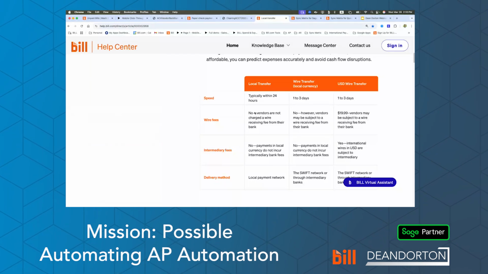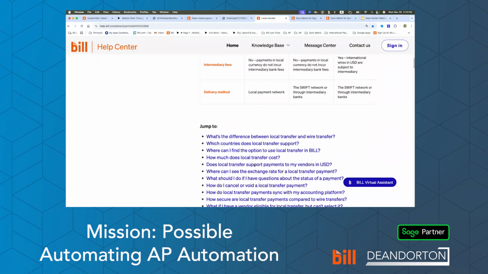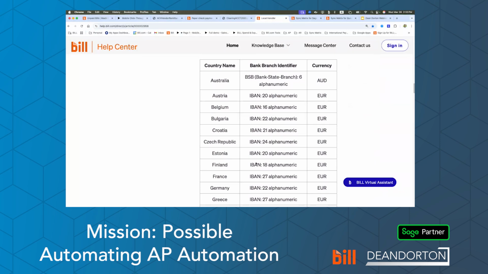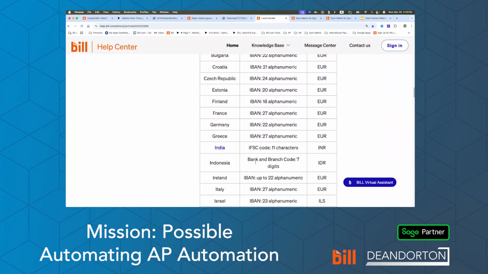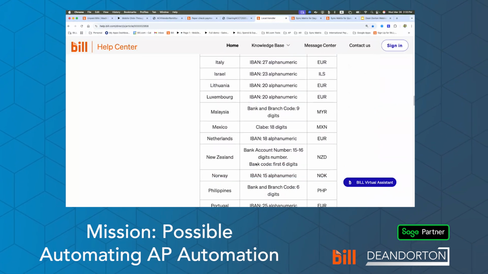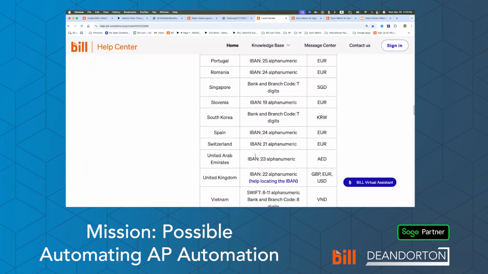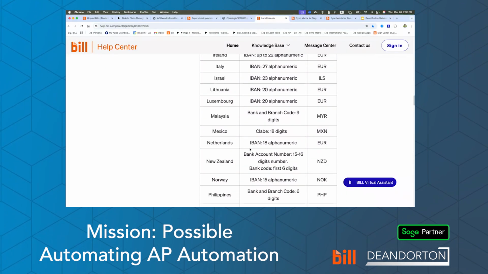Bill.com is not a nonprofit. We do have to keep the lights on. We make our money on the exchange rate, not on the wire fee, but there is no additional fee on top of that, right? There's no intermediary fees. And then we're going to deliver that payment to them like it came from inside of their country. Sorry for the scrolling here, but these are the countries that are participating in this. Most of your European countries, Indonesia, Malaysia, Mexico, Philippines, Portugal. Every time I check this list, there's another country added.